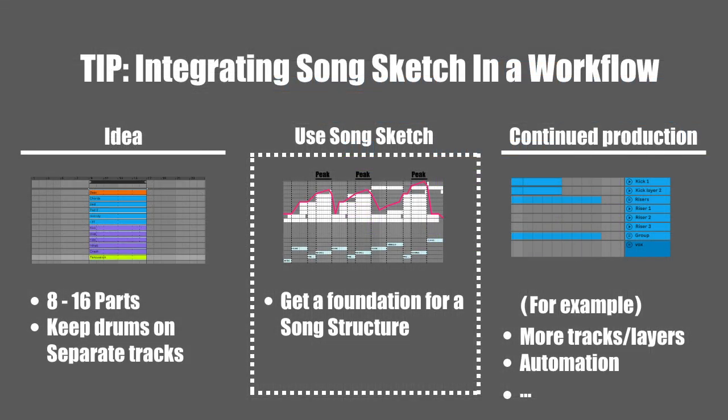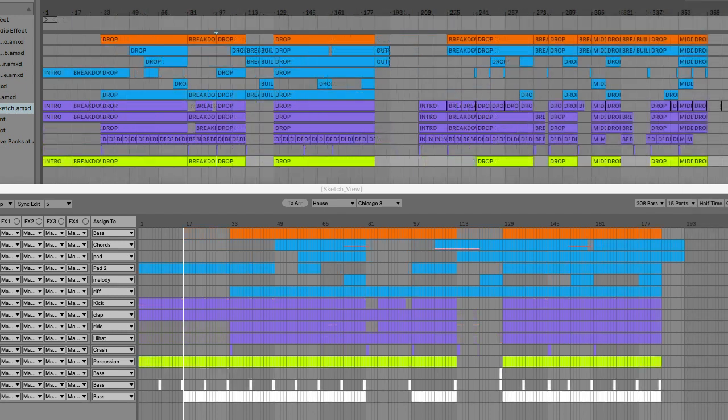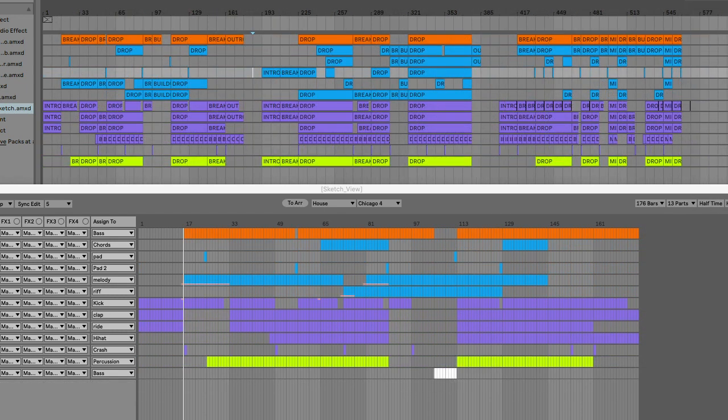To get the most out of using SongSketch, think of it as a middle step in the process of making a track. As soon as you have an idea, a loop that consists of your main elements, something like 8 to 16 parts, use SongSketch to try out different arrangements and find a starting point that fits your idea. When trying out arrangements on your loop, you might want to put a few different versions on the arrangement view to compare and to see what works best for your idea.